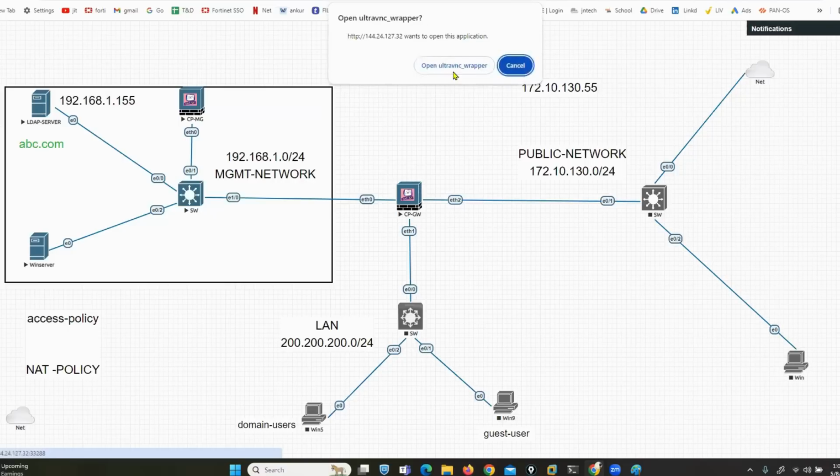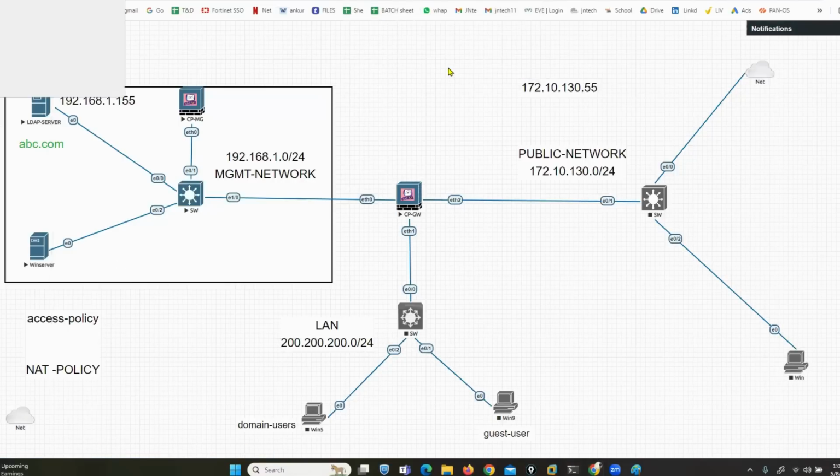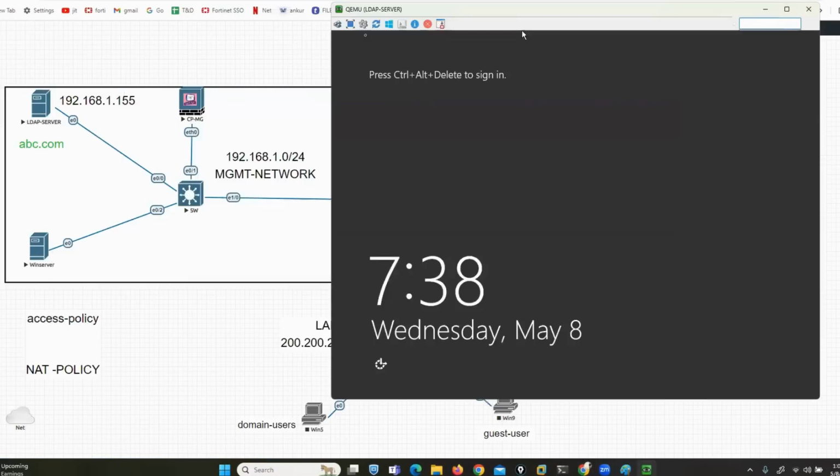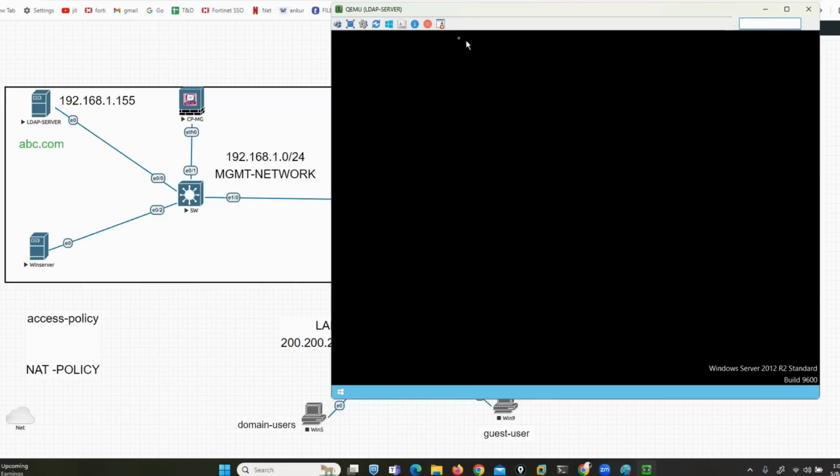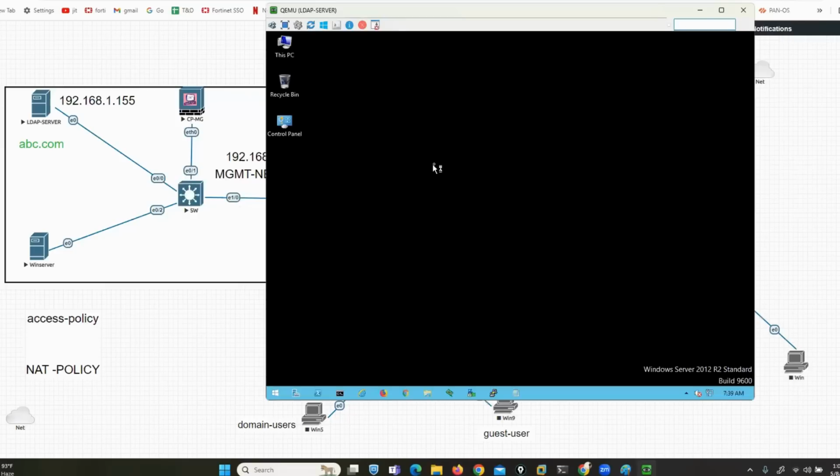Let's prepare this LDAP server. This server I'm using as a Microsoft Active Directory server. Let's prepare this. And the domain name is abc.com, for example. Let's prepare this server as an Active Directory. This will take a minimum of 5 to 10 minutes.